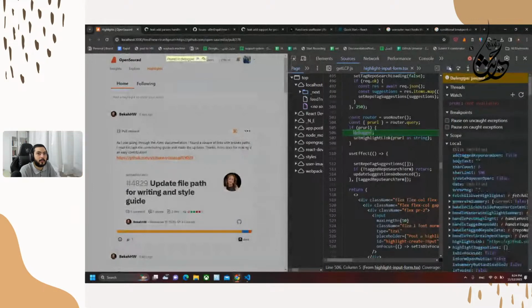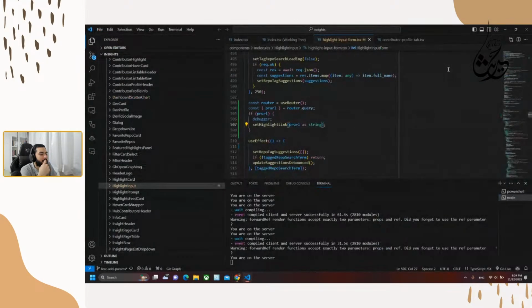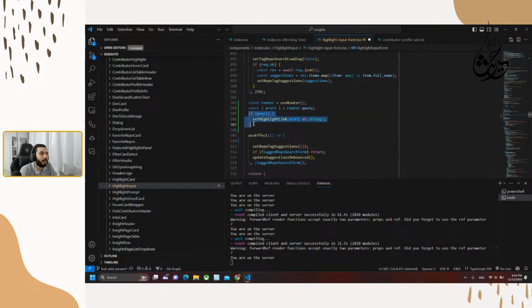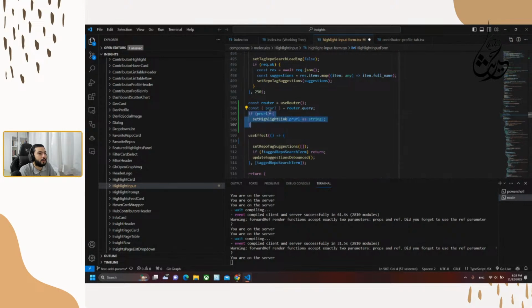Wait, let's disable this one. Okay, so I got too many renders. Is it because of set highlight? Yeah, I think it's because of set highlight. So if we have the URL here, I could. Where is set highlight link? Let's check that.